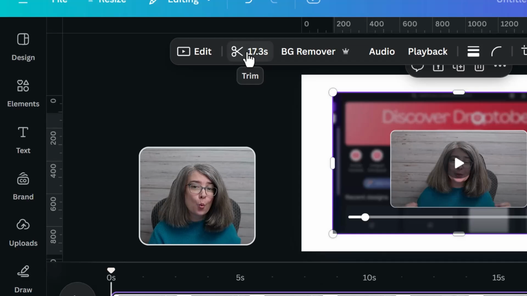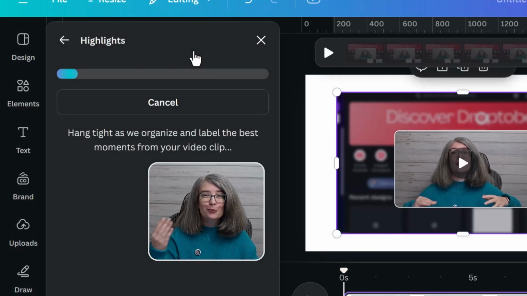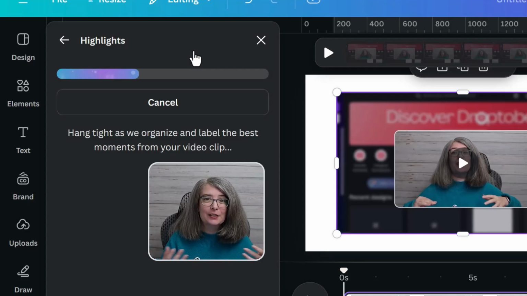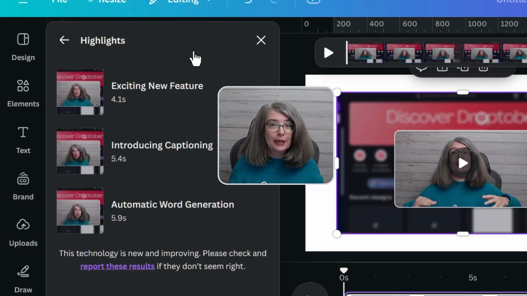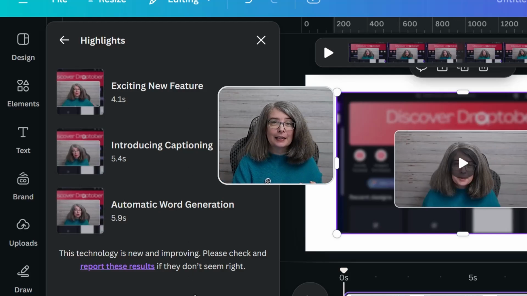Once you know where to find the trimming feature, you can find the highlights very, very simply. And you click it and you let it do its job. It selected 3 different clips to pull from this 17-second video. It suggested an exciting new feature: introducing captioning and automatic word generation.